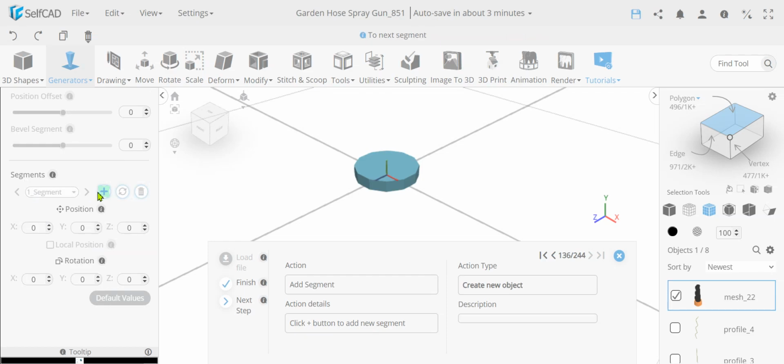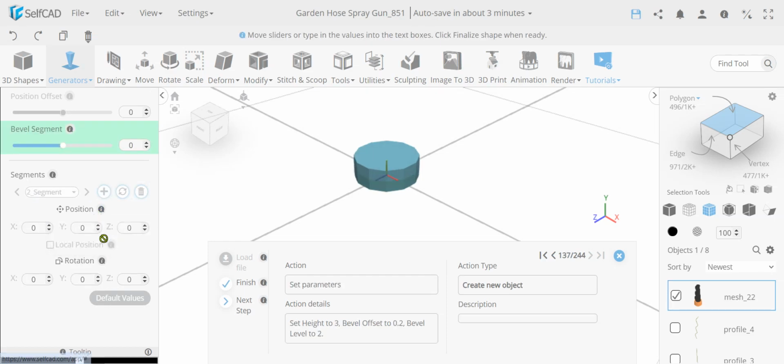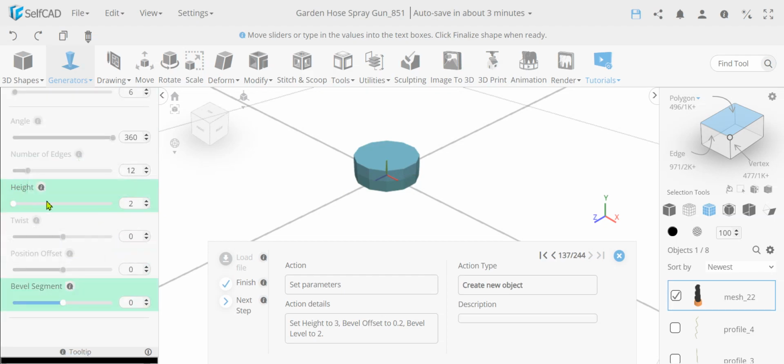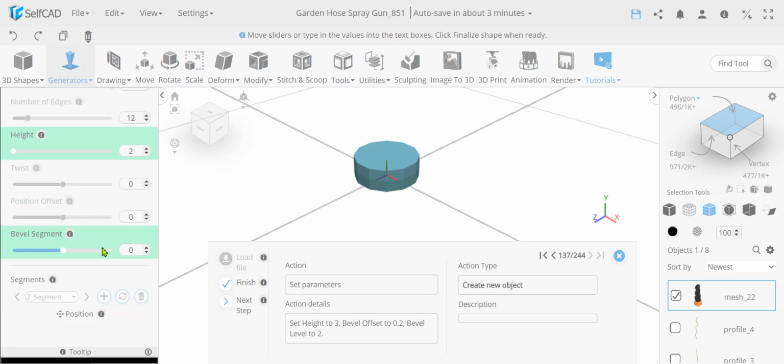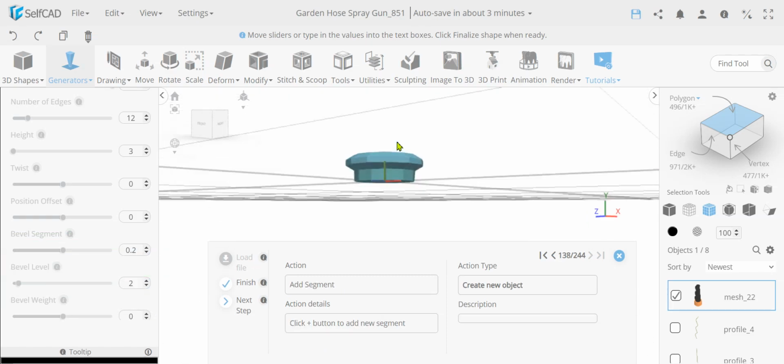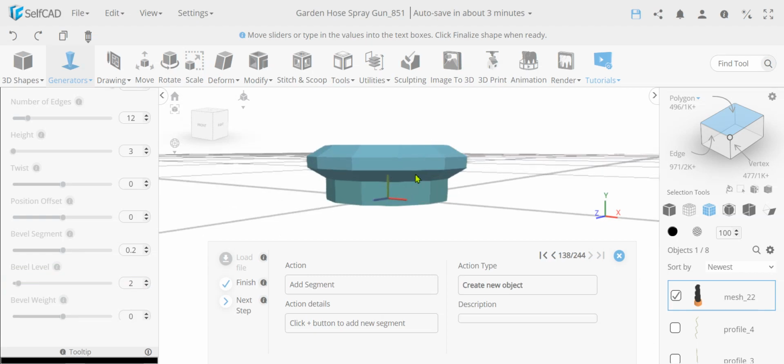So we go over to the segment and click plus to add a segment. And now the second segment can have different settings. This setting by itself is also very basic, but actually not. We have the height and we can also add a bevel. Let me type in a height of 3 so we can visualize better what's happening. And then the bevel is 0.2, a small bevel, and the level is 2. And you can see this basically gives me this look.